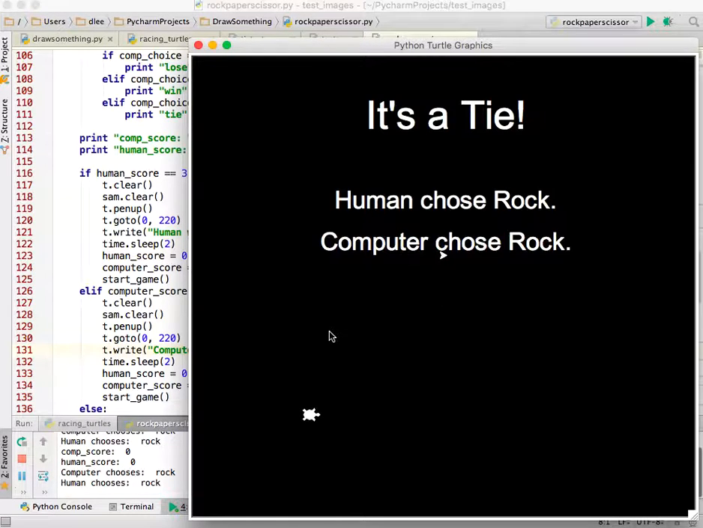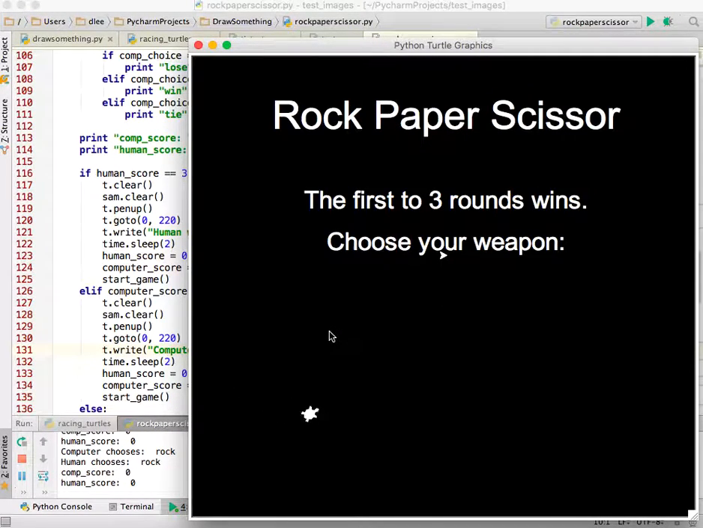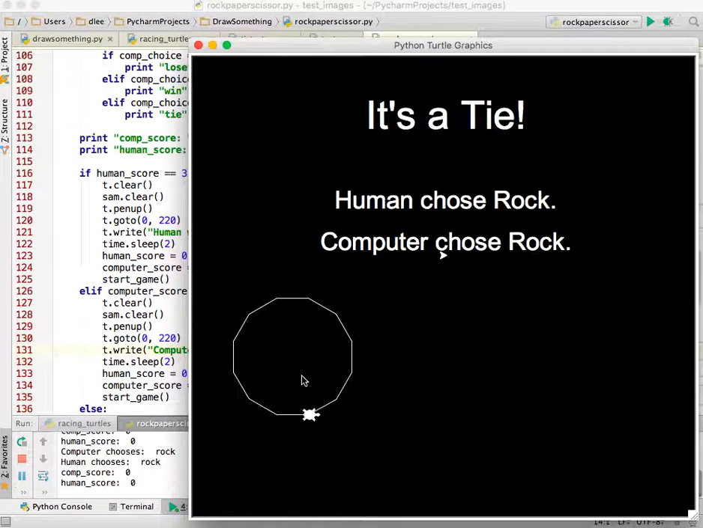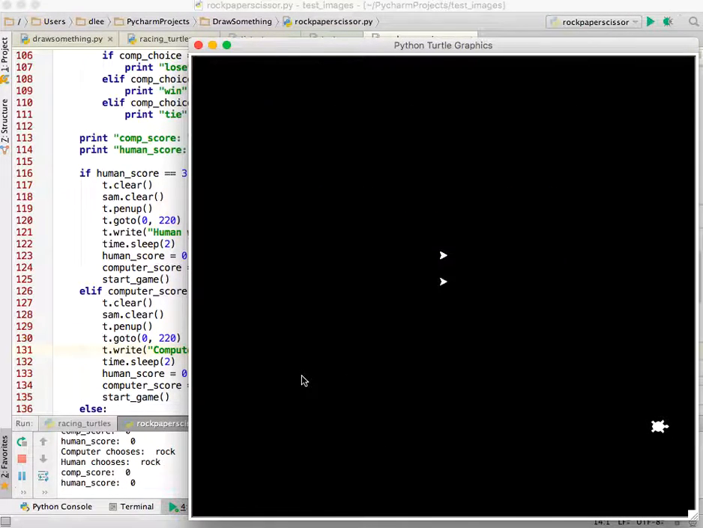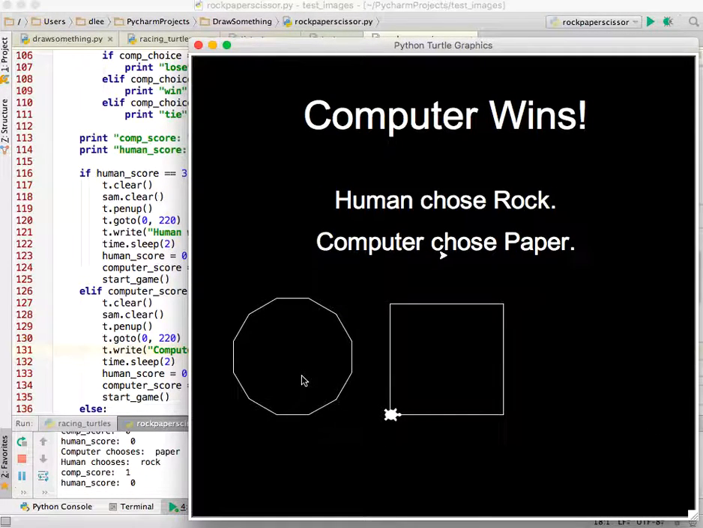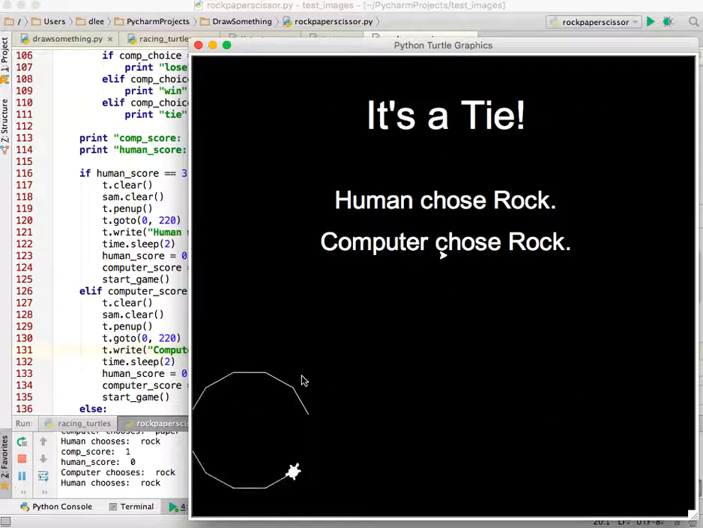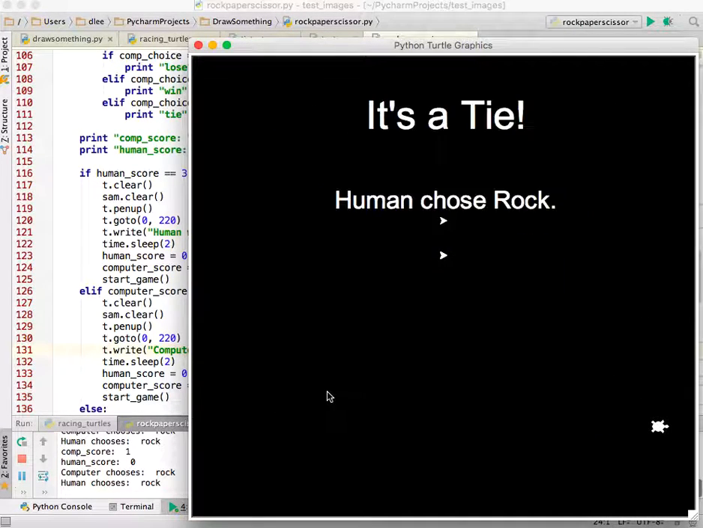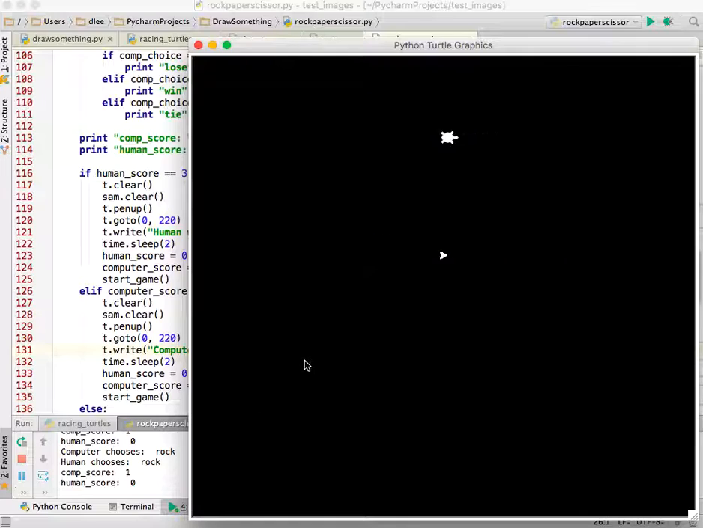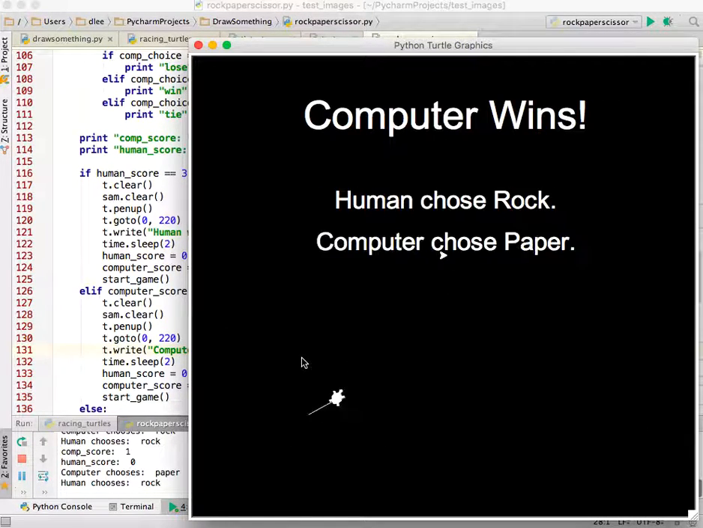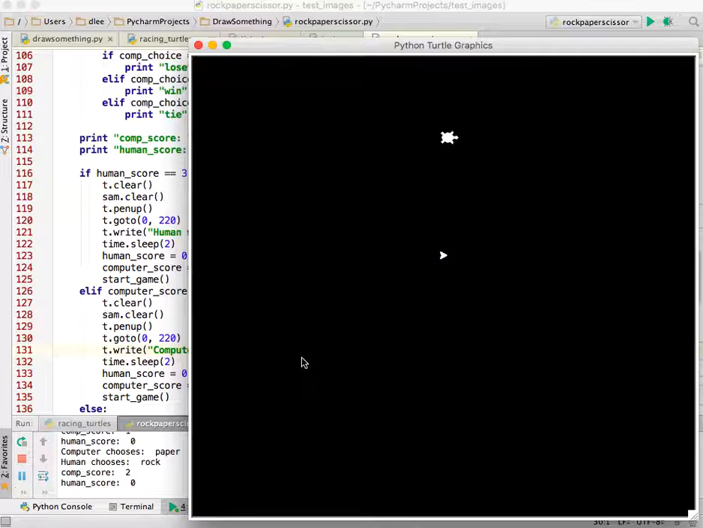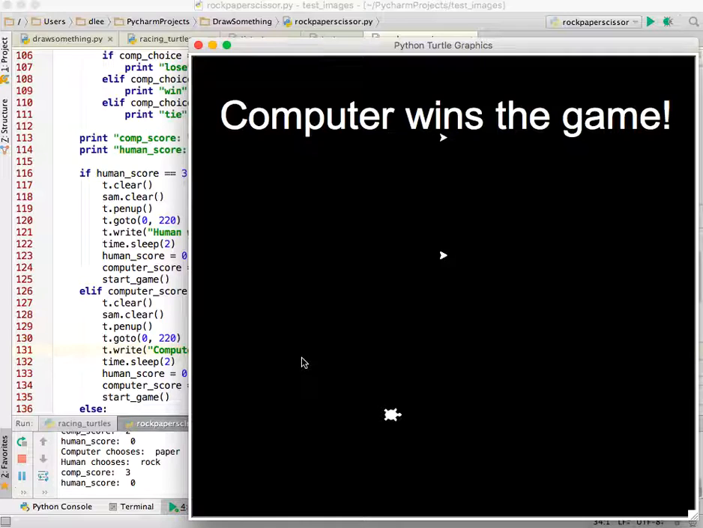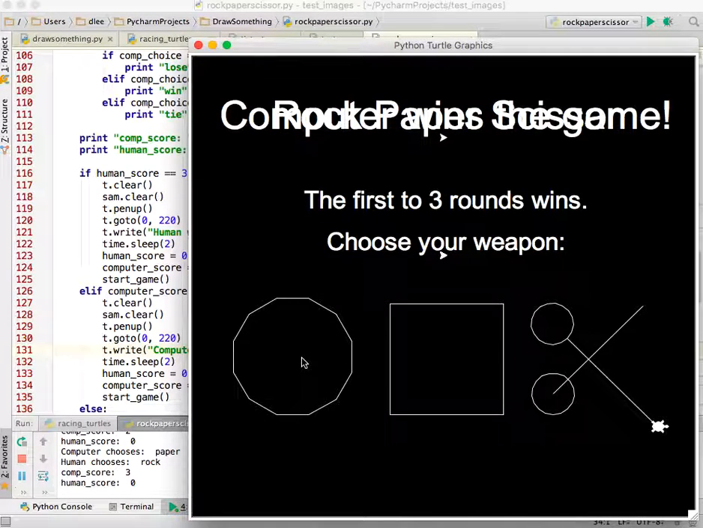0, 0. I hit rock again, it's a tie. I hit rock again, it's another tie. Oh my goodness. Come on, computer. Let's choose a different one. Okay, good. Computer wins. It's a tie. Interesting. Ooh, things are getting kind of weird. Okay, here we go. Here's a rock. We choose rock. All right, so computer is 2, human is 1 so far. Computer wins again. Great. So computer wins the game, pauses for 2 seconds, and starts over.